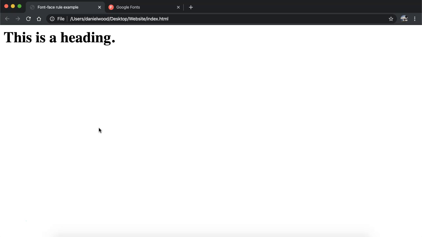But what if you wanted to use your own font that maybe you've created yourself, or one that you've downloaded from a website and you have a font file for? So we'll look at that in this tutorial, and the way that we do that is we add a font face rule to our CSS code.